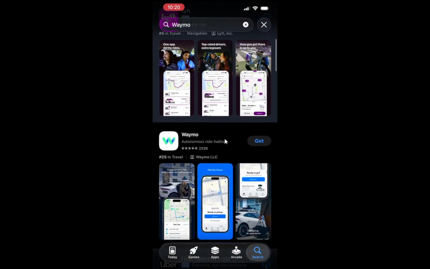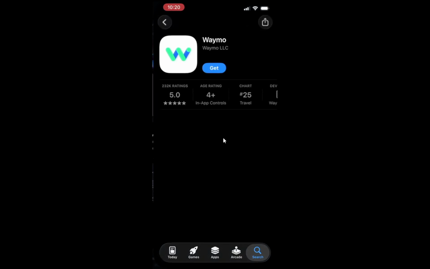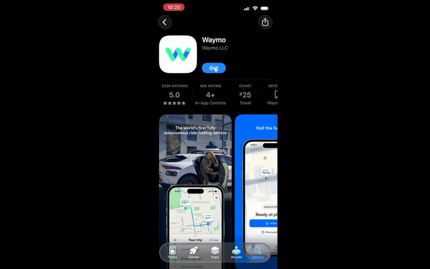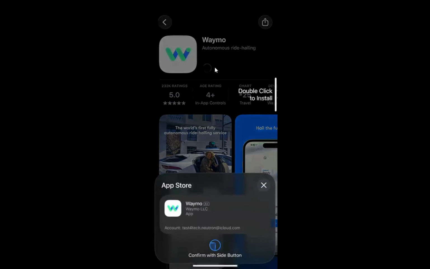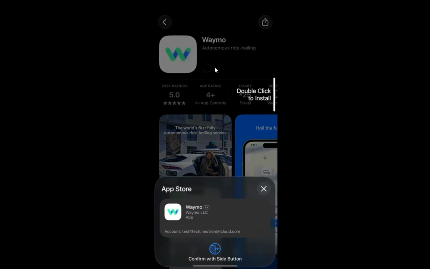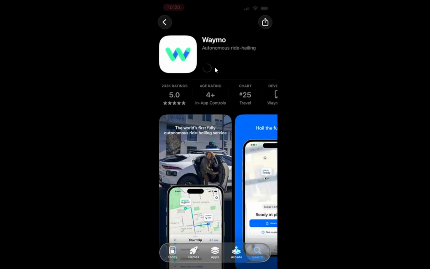Now install the app. On an iPhone, tap Get, and on Android, tap Install. You may see a spinning circle or a progress bar showing the download. On some phones, you might be asked to confirm with your password or face or fingerprint before it starts. Wait until the button changes to Open. That tells you the app is fully installed and ready.